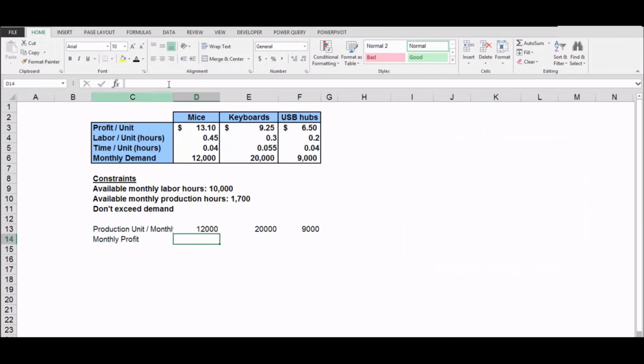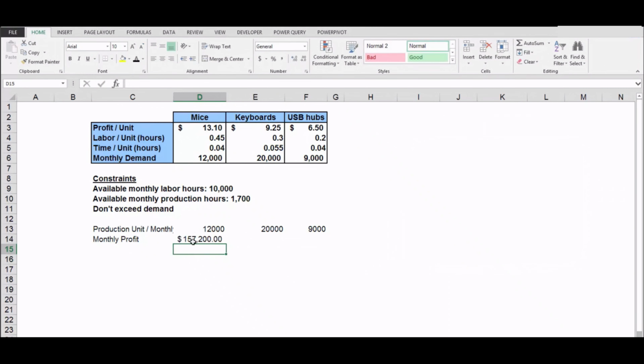I'll call this monthly profit. And this is just equal to my profit per unit times the number of units that I sold. Okay, and let's pretty that up just a little bit. There we go. And this is going to be the same for all of these. So let me drag this across. So it's the same for all of these.